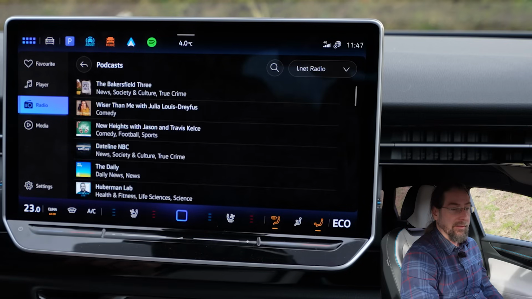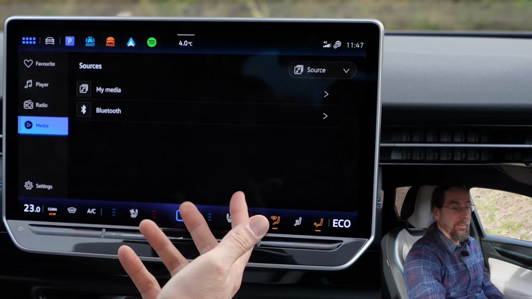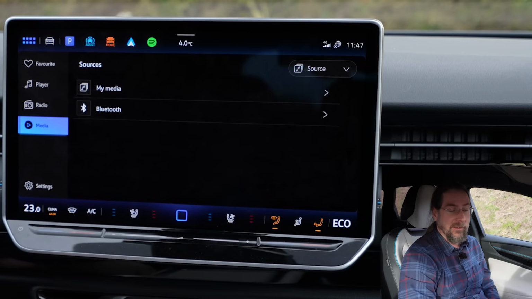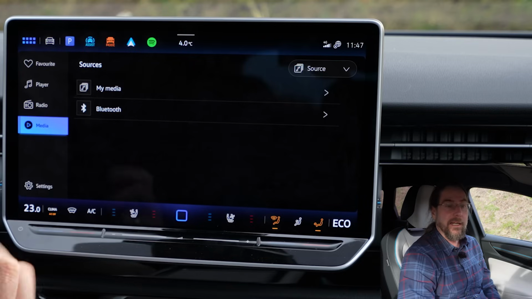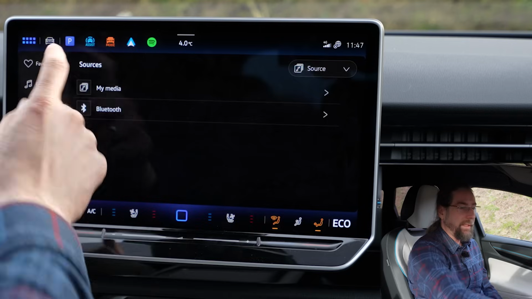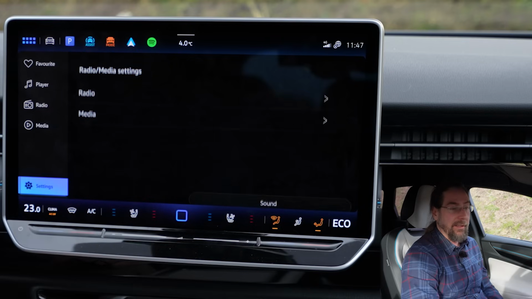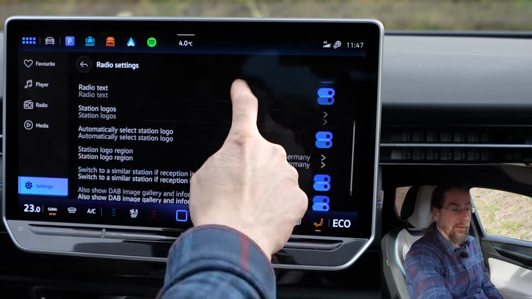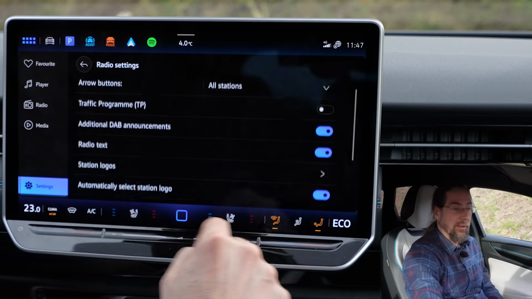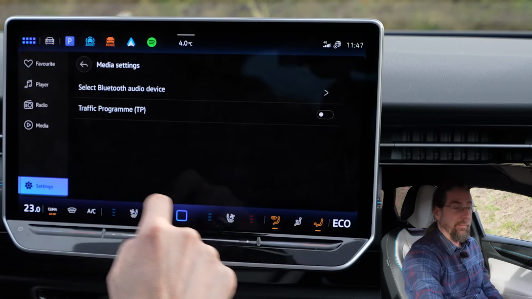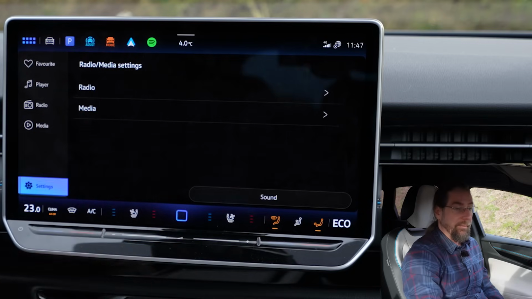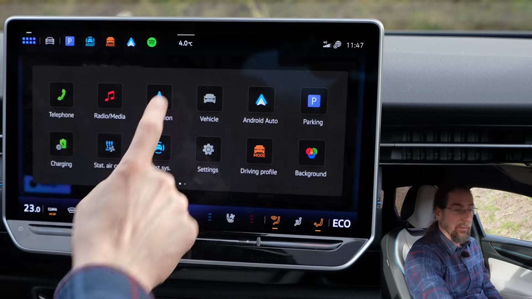I can see podcasts. I can go to my media via Bluetooth, or I can plug in a device in the 4 USB-C plugs and play music and videos from there. And of course I can have a radio favorite. And if I go into settings, into radio, I have more settings for my stations, quality and everything. And for media, I have select your Bluetooth device so it knows what we want to use.